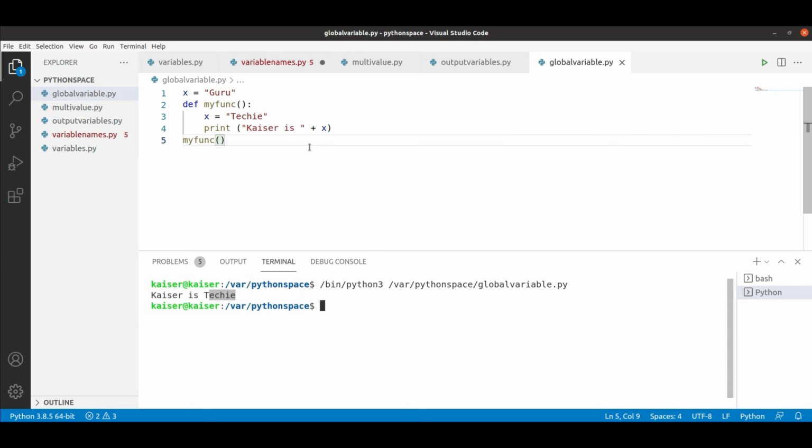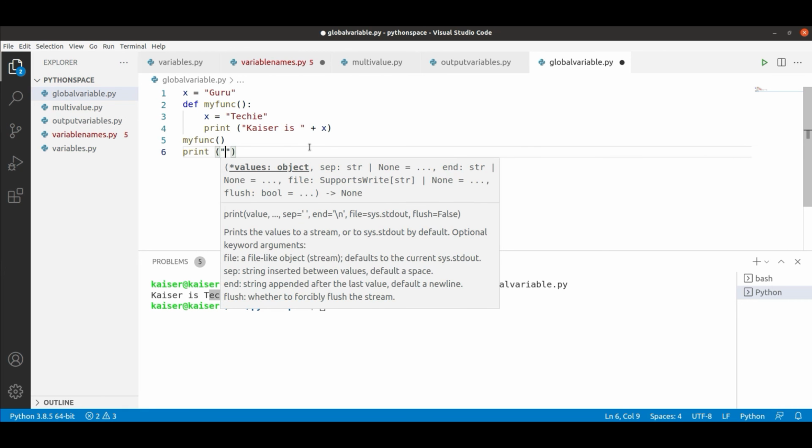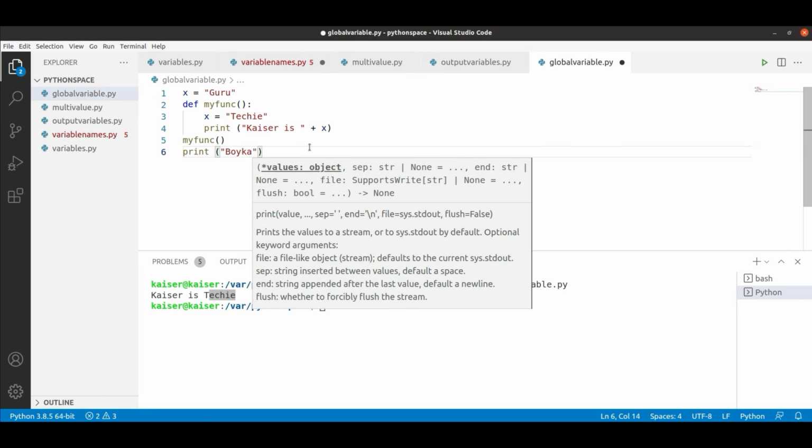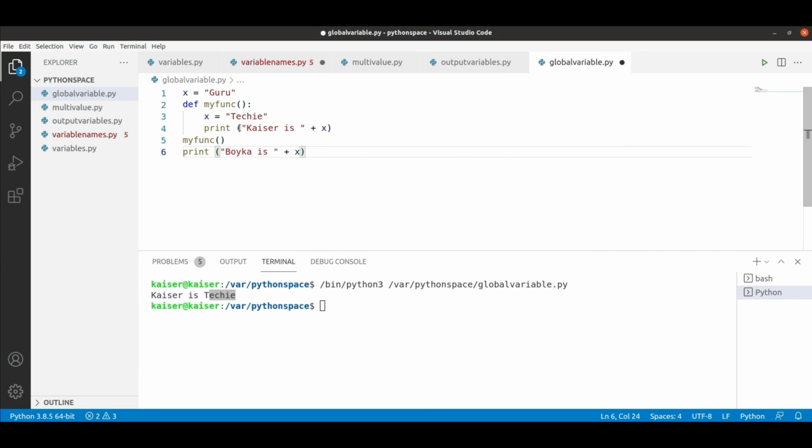Now the next question: if I have two print statements, one within the function, one outside the function. Now I will say "Boyka is" plus x, just to make a difference. So give a guess, what will that be? There are two print statements, one within the function, one outside the function. You might be saying it got replaced, so is it both going to get techie, or one techie and one guru? We'll run and see what happens.